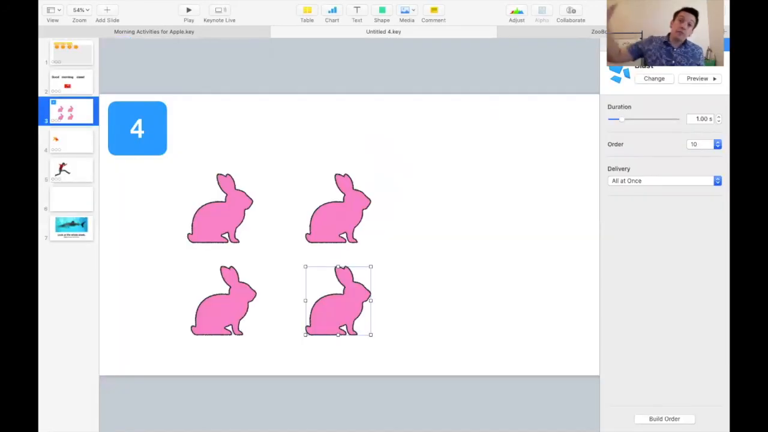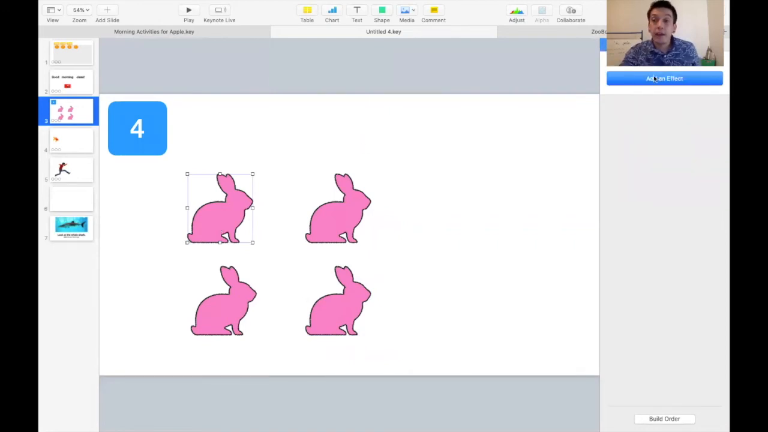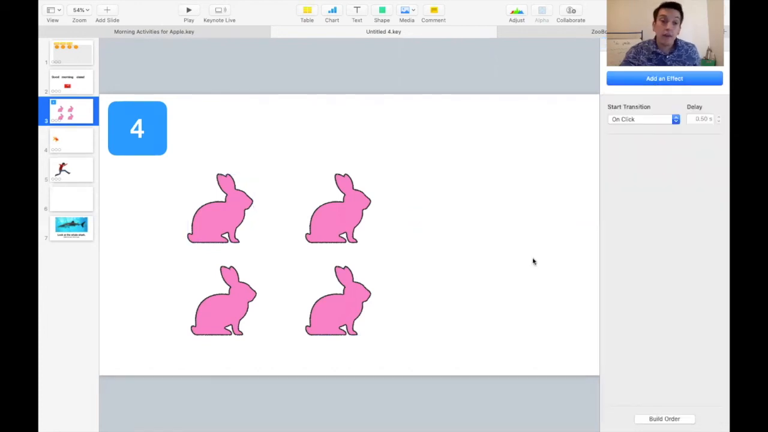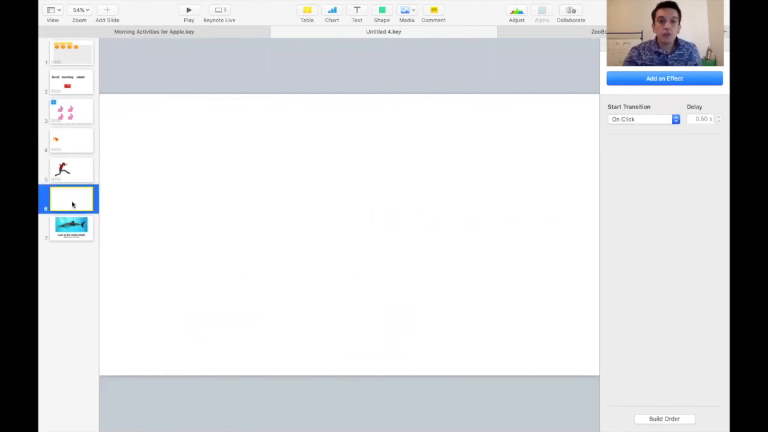And you can actually have them build back in again if you wanted to, where you would just click on it, and instead of going to build out, you want to build it back in, add an effect, and then you can add an effect for they come back in. Cool.